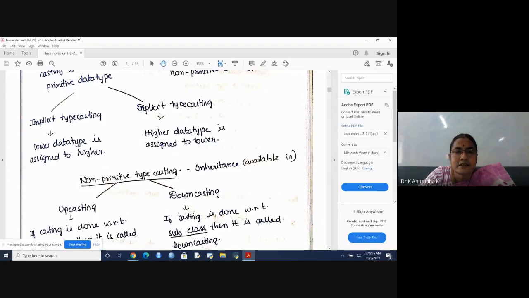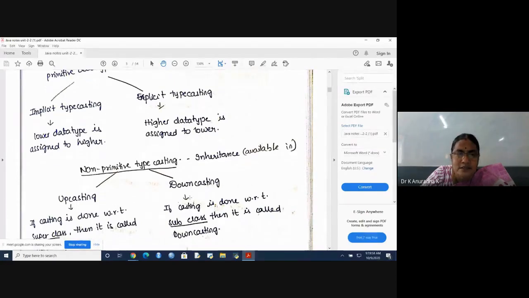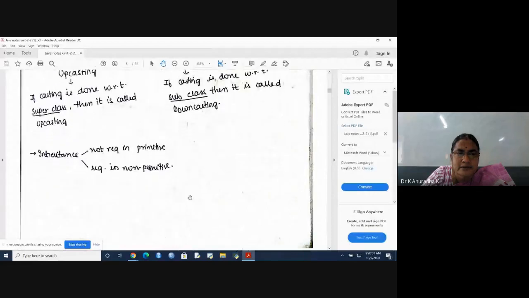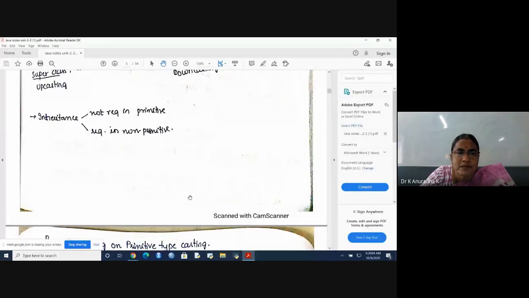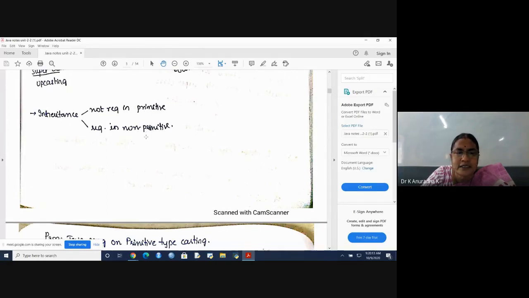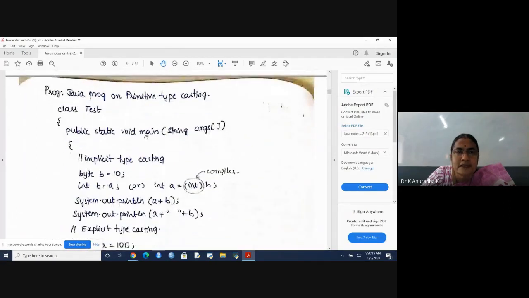Now we will see the programs for each of these four concepts: implicit typecasting, explicit typecasting, upcasting, and downcasting. These two are explained with respect to primitive data types, and these two are explained with respect to classes and interfaces, and with respect to inheritance. Okay, now we will see the programs on each type. So here I have written, inheritance is not required in case of primitive typecasting, but it is required in case of non-primitive typecasting. You know inheritance very well. Now I will explain the program.